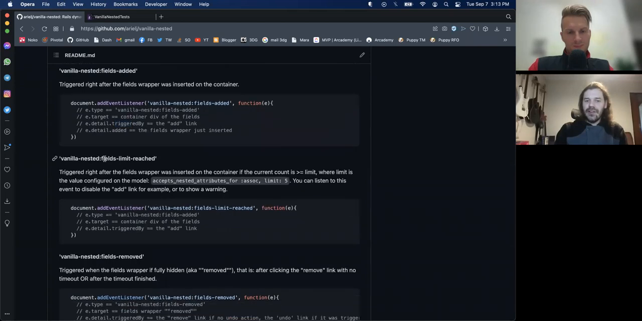You also have fields limit reached. So if you get to the limit, it will send the event. It won't do anything more than sending the event. So if you click more times, it will add more fields and emit more events. So this is not limiting you. It's just sending an event.